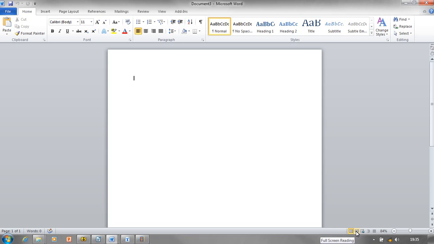There are others, of course. There's web layout, so it looks as if it would be displayed if it was in a web page. There's outline, which is just what it says. It's just where you see the outline of what you're doing, so you don't actually see the pages. And then there's a draft view. So all these views you can play around with and see how they work.